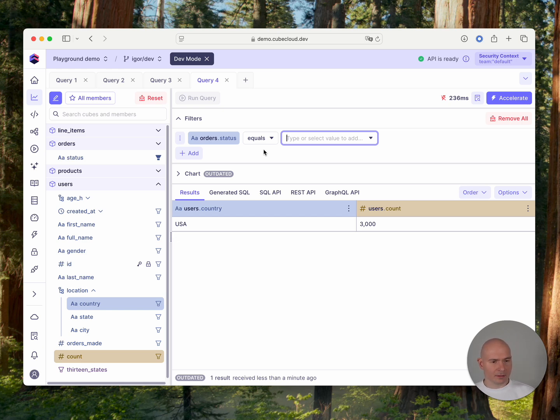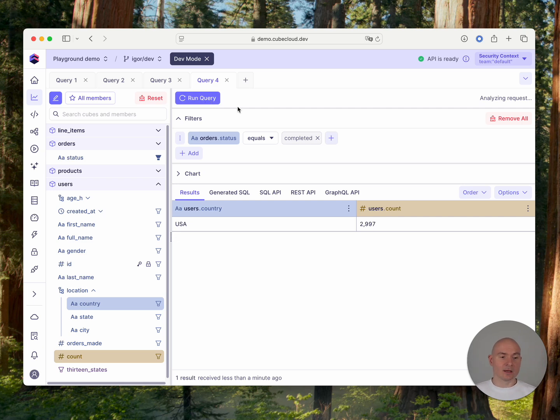Okay, let's probably set this filter to completed orders. All right, great. But you might wonder, okay, how did I know that there is such value in the dataset? Well, I had to rely on my memory, right? But Playground can help you here as well.